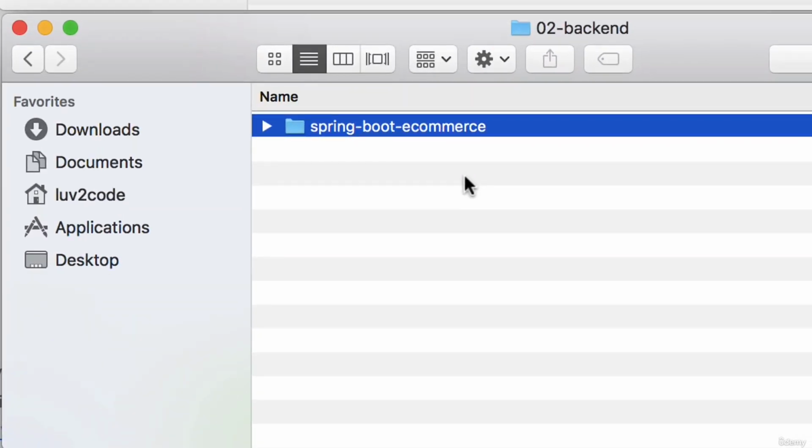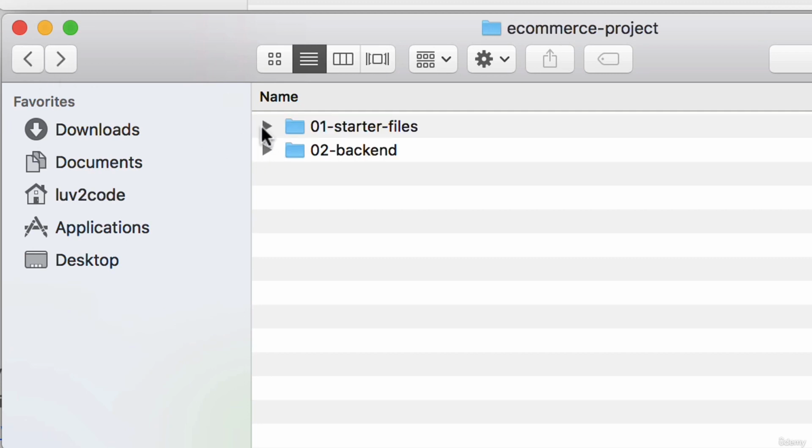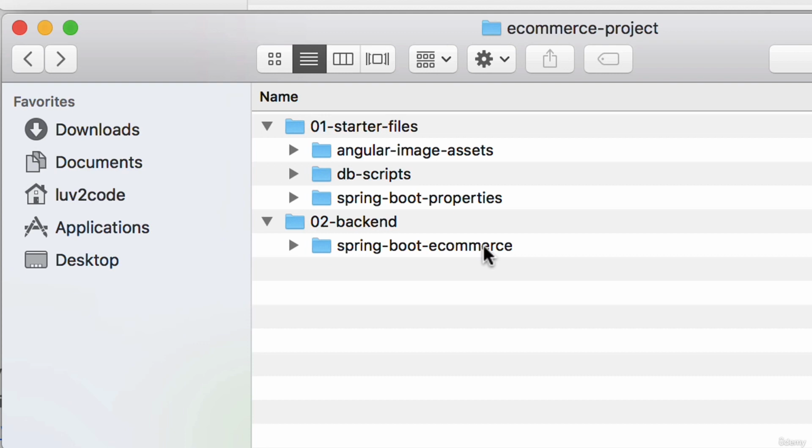So just stepping back a bit so you can see the layout of the folders. Okay, so this looks good so far.